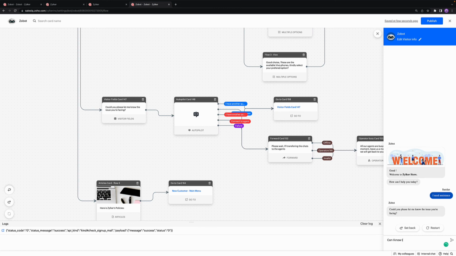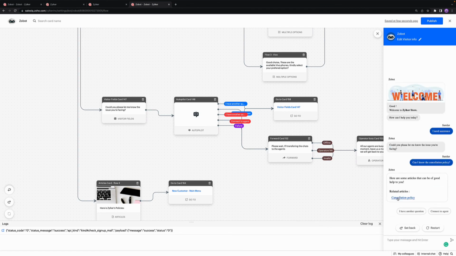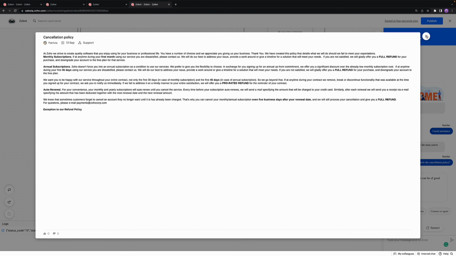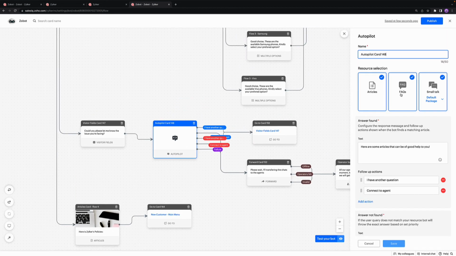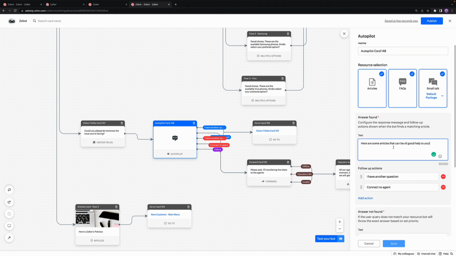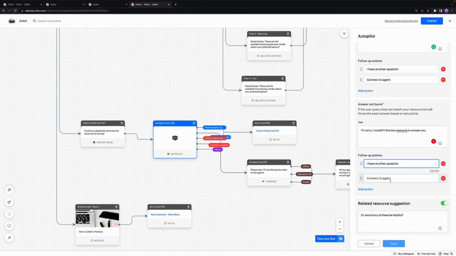So you can use the autopilot block to answer your routine and general questions and save your operators' time for the complex ones. You can also customize the bot reply when it finds or cannot find the resource, and you can also provide follow-up actions. Say if the article isn't clear, you can route it to your operators to solve the issue.